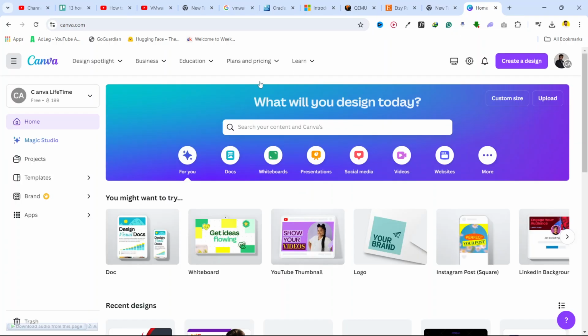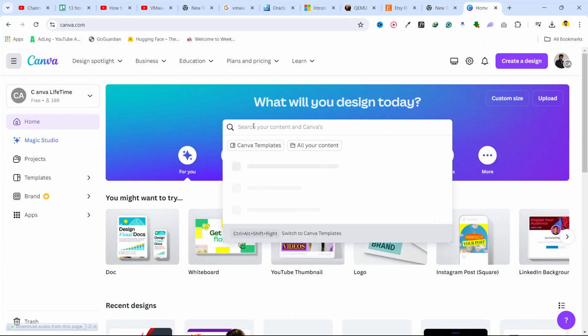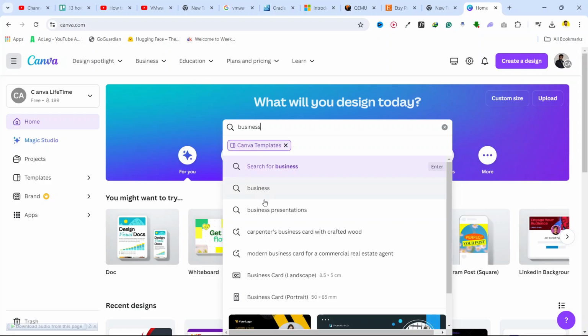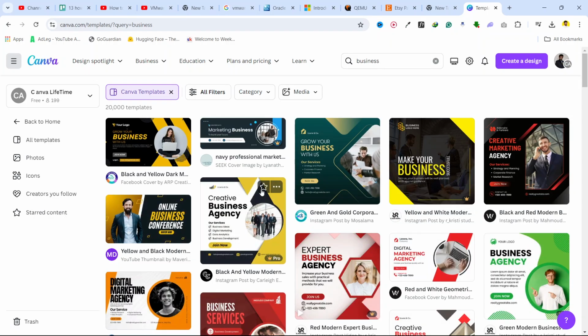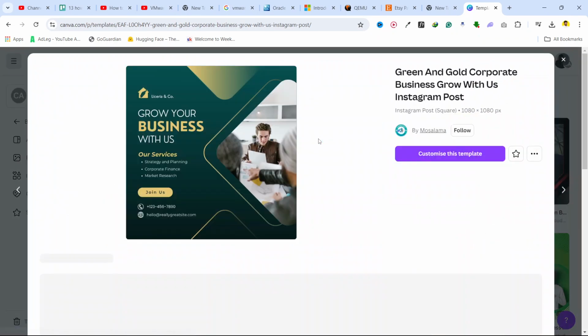So the first step you need to do is to open Canva and create any template. So click on Canva template and search for business. It is up to you what template you want to do. So I want to create this one. Click on customize this template.